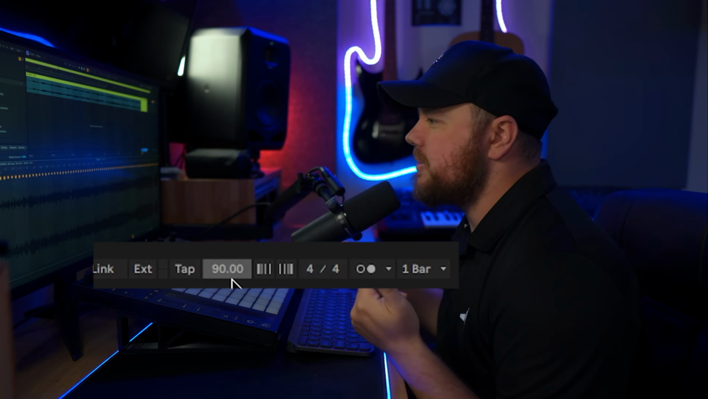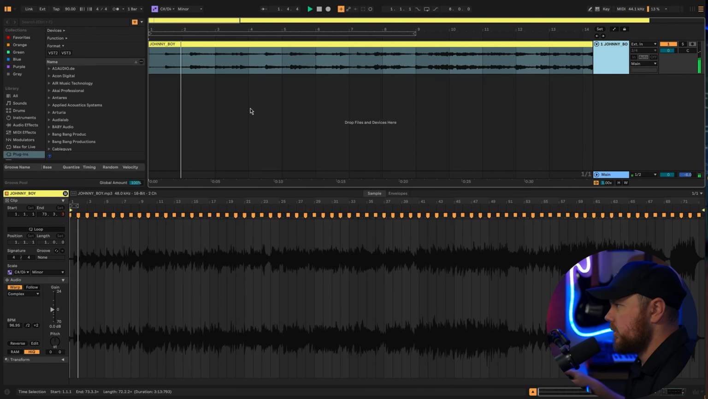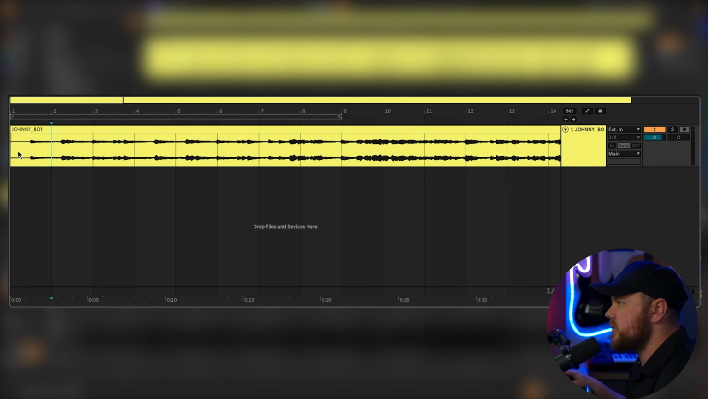Got my tempo here set at 90 BPM, which is my default project tempo. I've just let Ableton warp it and do its thing. Here's how it sounds. Kind of slowed it down a bit. Now I'm not sure Ableton's detected the tempo correctly, because I'm not actually sure it's in a 4/4 time signature. So I'm thinking about just using this intro part here.